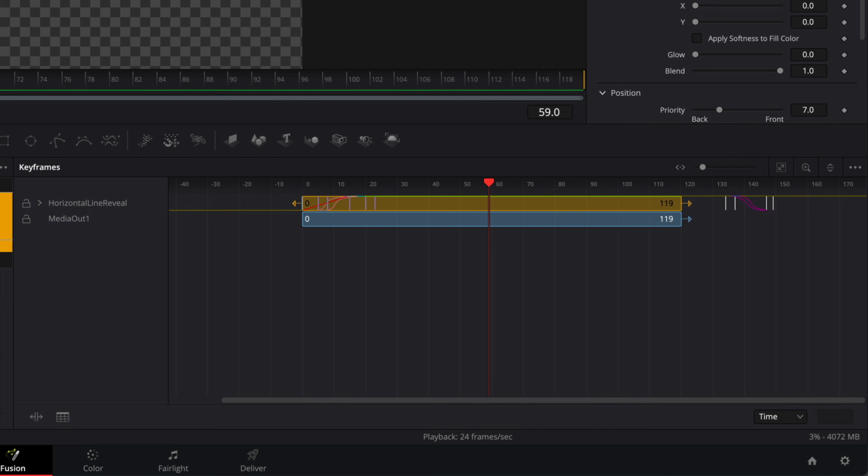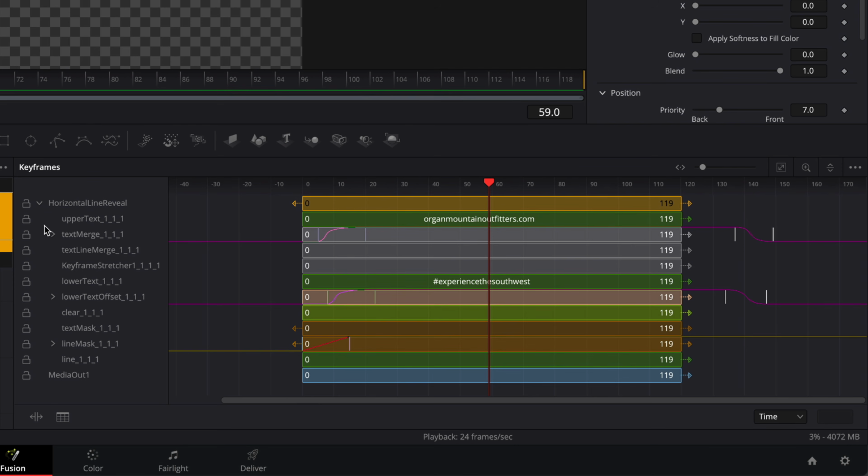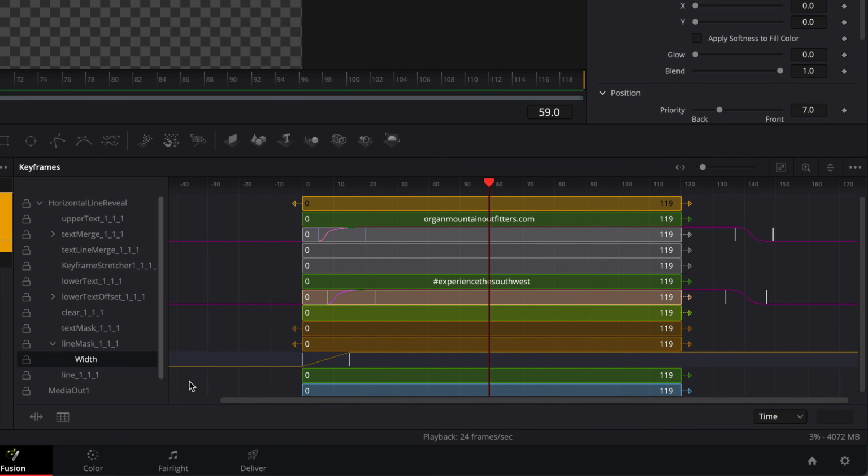In the keyframe panel, I can see the keyframes for the animated elements. This is where they are at the start of the title, and here they are for the end. And here's the line mask that specifies the length and animation of the line. And you may be able to see there are no keyframes animating it out.